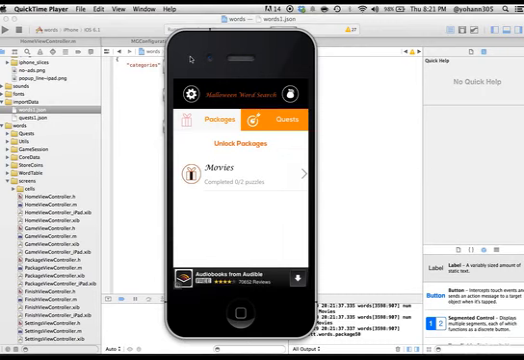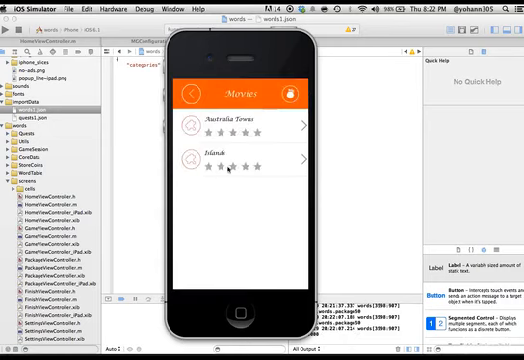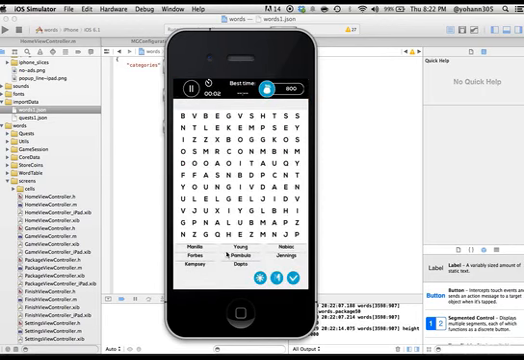Okay, in this lecture, I'm going to show you how to change the actual words themselves. Whenever you launch the app and click on movies, you will see that there are two entries for word puzzles. I'm going to click on the Australia towns. If you click here, as you can see, there are words for the Australian towns. I'm going to show you how to quickly change these.